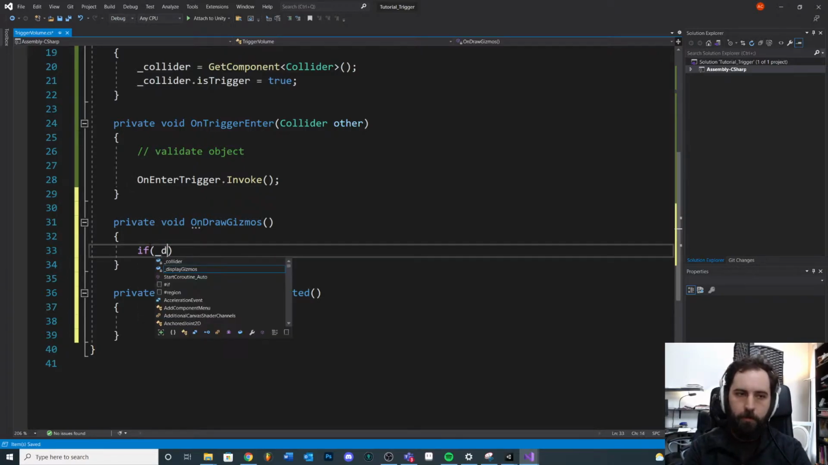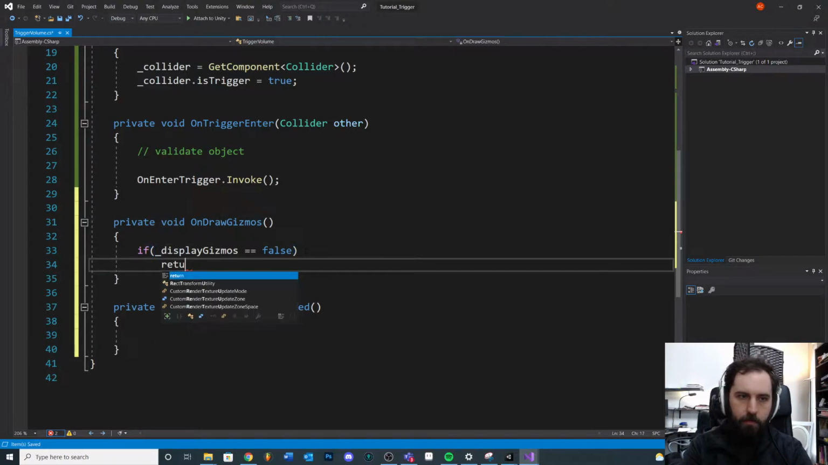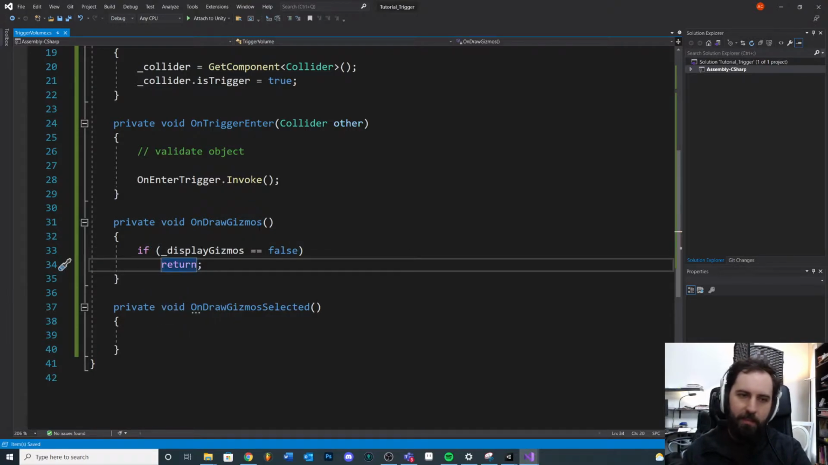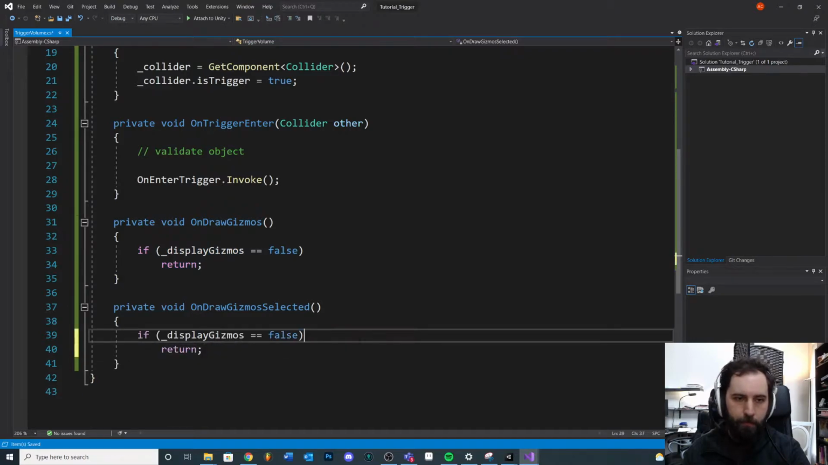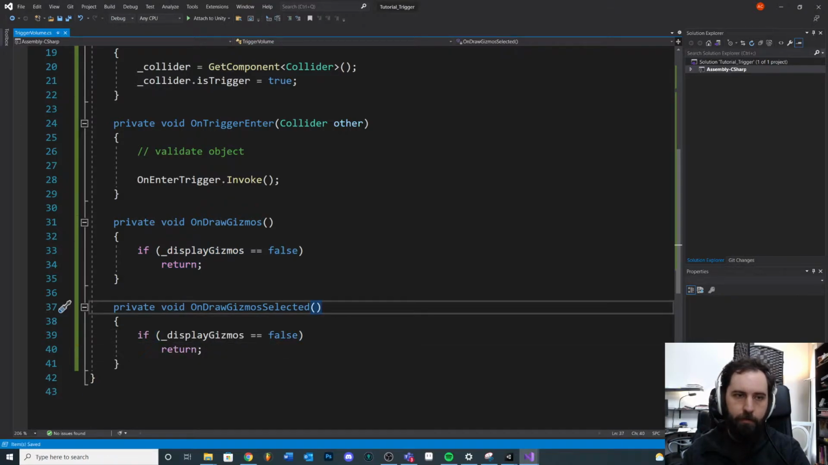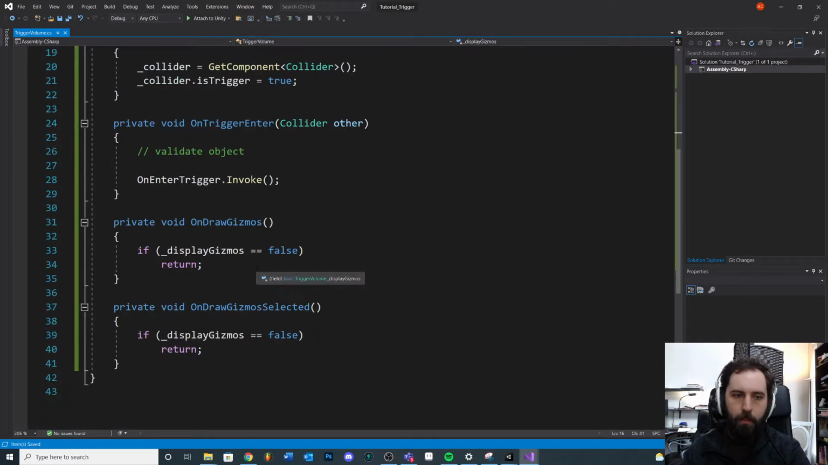So if display gizmos is false. You could also use a not symbol here. I kind of like being able to specifically see the keyword false, it just helps me read it, but it's up to you. Then return. And a lot of these I like to either do in one line or just very simply, like don't use any of the brackets and stuff, just because I want this to be as clear and easy to read as possible. Same thing down here. If we're not even displaying the gizmos, just exit these methods early, right?